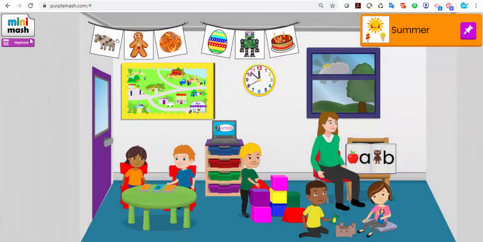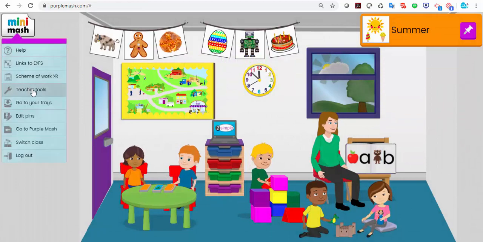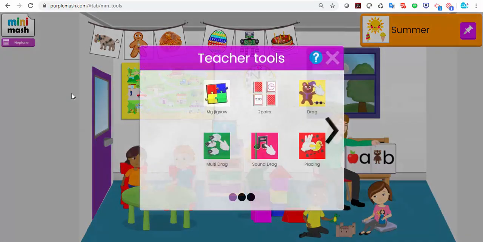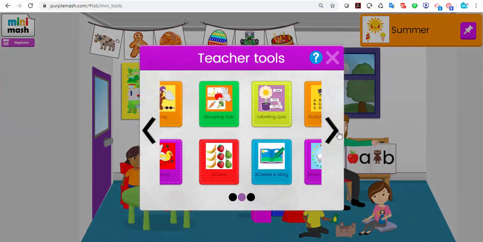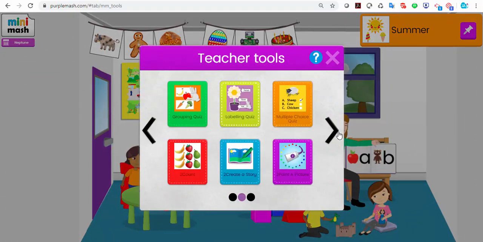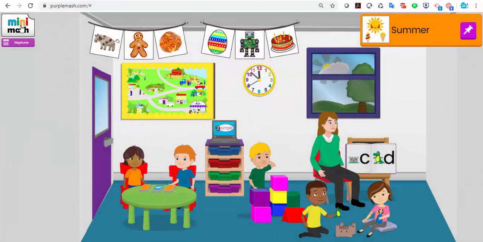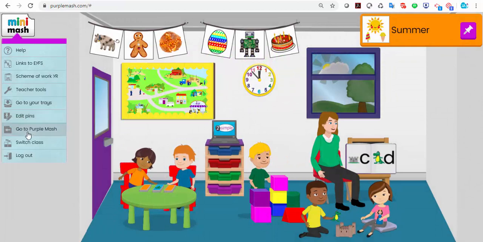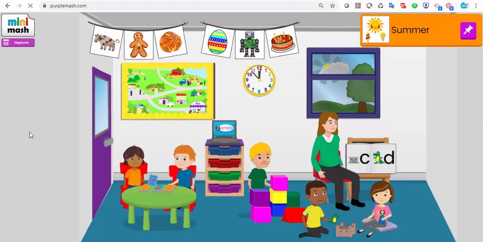Don't forget, in Mini Mash, if you want to, you can use the teacher tools to create your own resources. These are templates for building your own, so you could create your own summer activities, jigsaws, labelling activities using your own input, your own photographs, maps, etc. if you want to. So there's resources there in Mini Mash you might want to use.